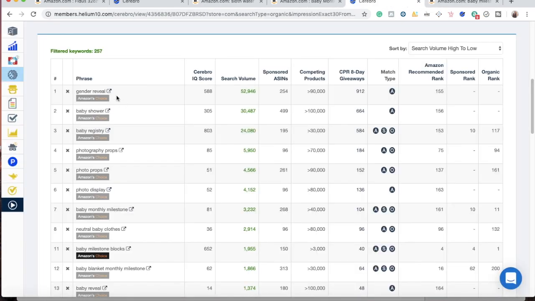If I was to go to gender reveal, I'm going to see heaps of different products. I'm going to see balloons. I'm going to see stickers. I'm going to see heaps of different things. Same thing with baby shower. There is no way that I would be able to compete right now for these specific keywords. Maybe I could for baby monthly milestone, but for these ones, I can't right now when I'm just trying to launch.